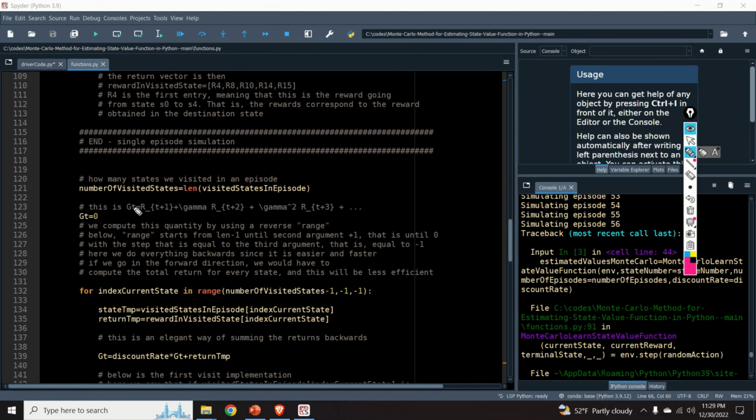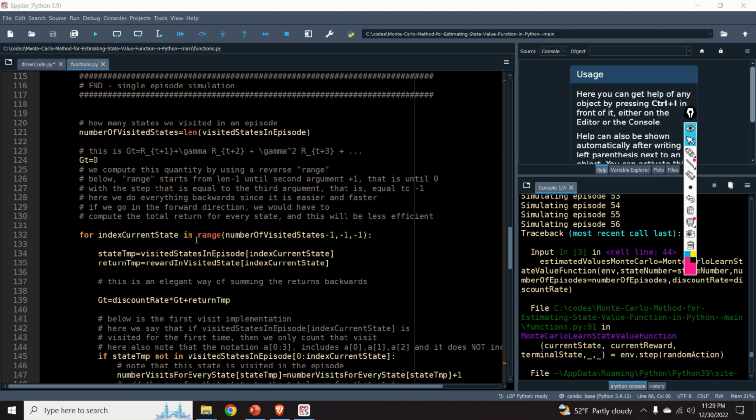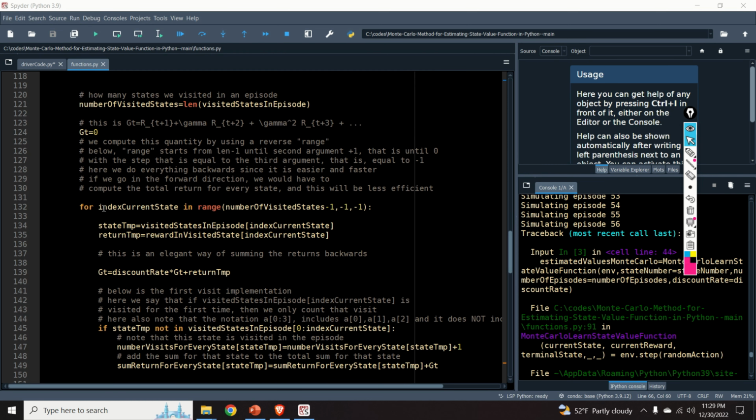Now that we finish an episode, we need to count. So first of all, I need to count how many states we visited. Then I initialize my return to 0. And over here, I need to compute a return for every state that's in this sequence, visited states in episodes, and I need to count how many times a particular state is visited.